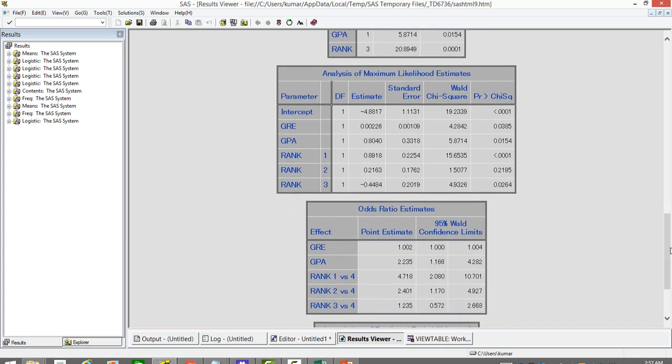The next important, and the most important, is the analysis of maximum likelihood estimates. The algorithm used to find the estimates in logistic regression is the maximum likelihood estimation algorithm. Hence, we call these maximum likelihood estimates.